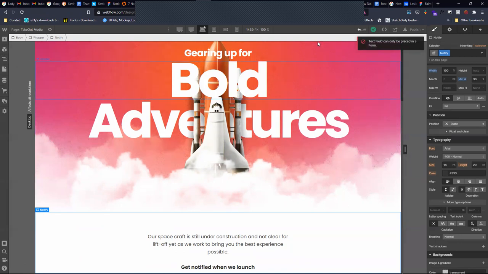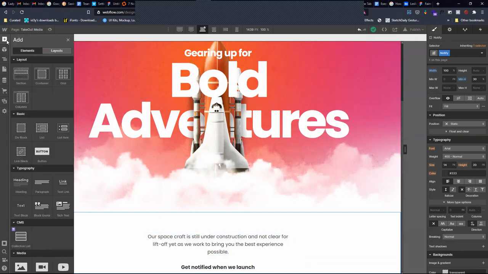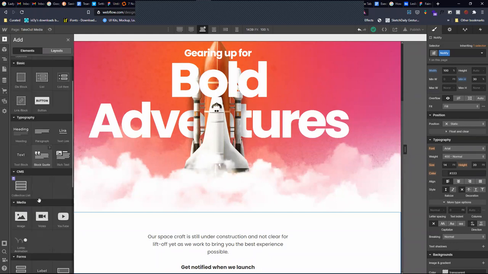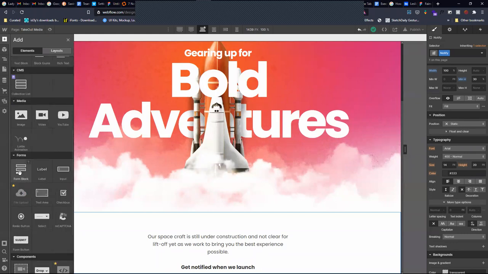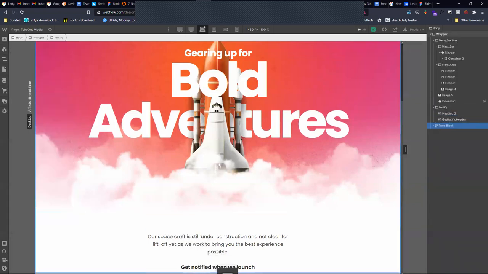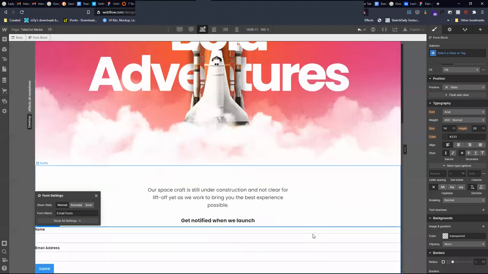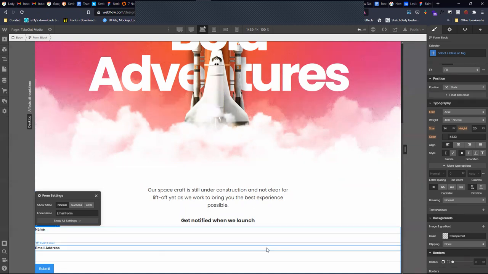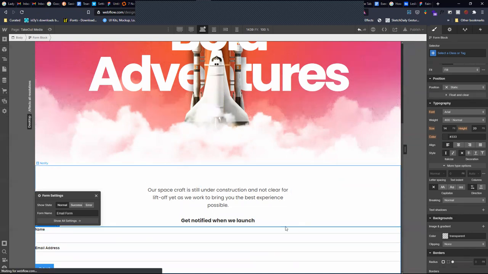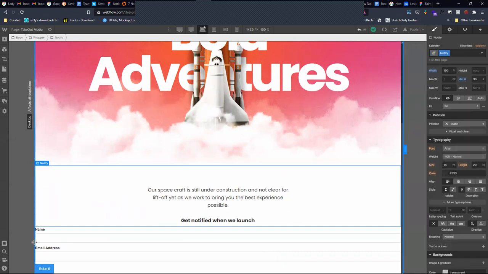Now you notice that Webflow will not let you just drag and drop a text element without creating a form element first, or at least dragging and dropping their form block first. Right? So let's do that. Let's give Webflow what it wants. And the first thing that it presents you with is the form, which just stretches from end to end, right?